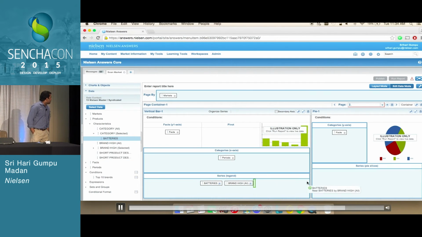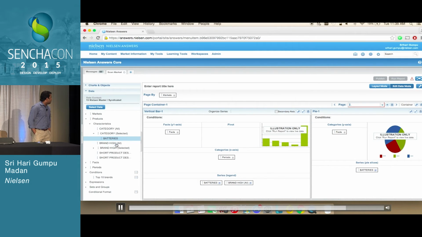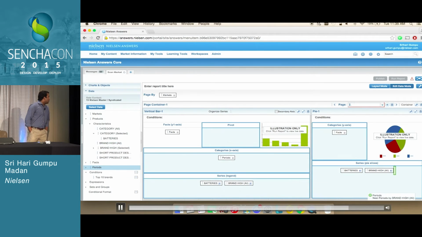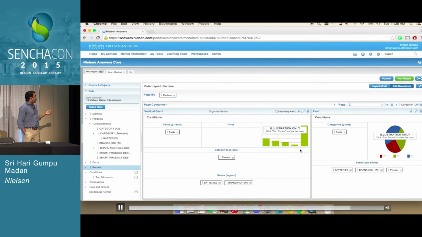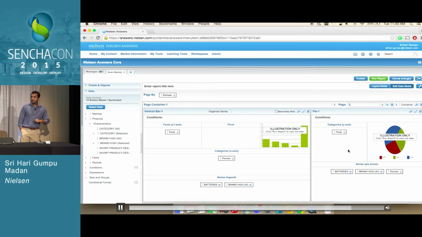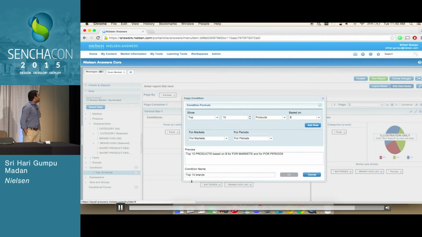The slices for the pie are going to be the batteries, and for all the brands, that is nested with the periods. Again, there are going to be a lot of brands, and it's going to look like a lot of data. So I'm only going to pick the top 5 brands for these 2 visualizations. I can either create a new condition or copy an existing condition and change the value to only top 5 brands, and put those conditions into these 2 visualizations.